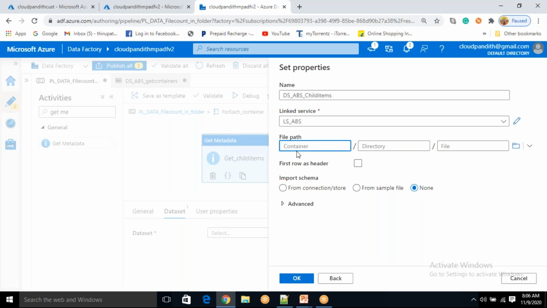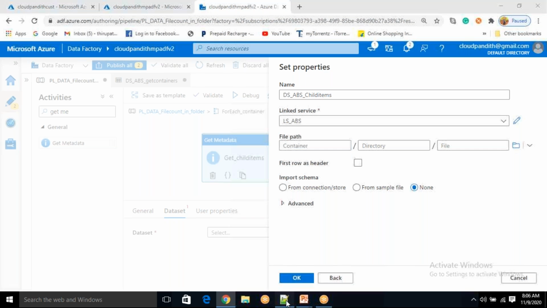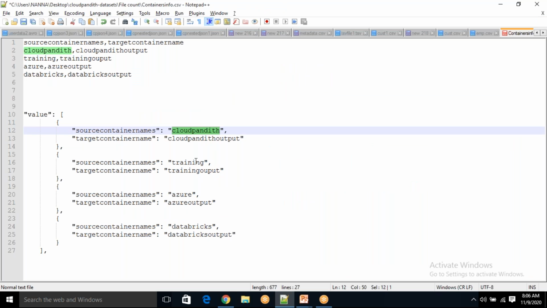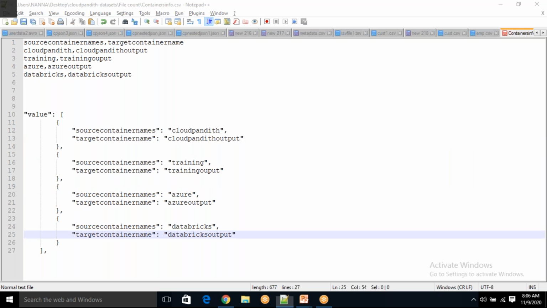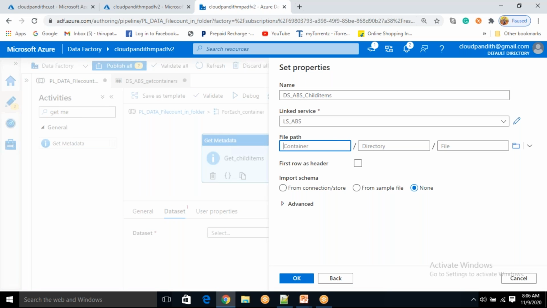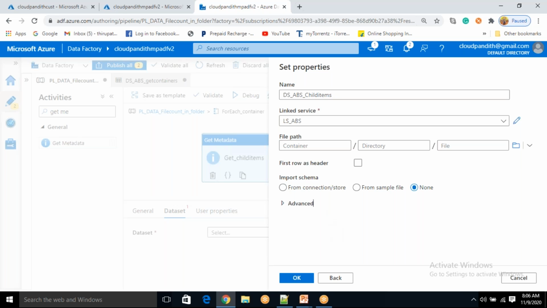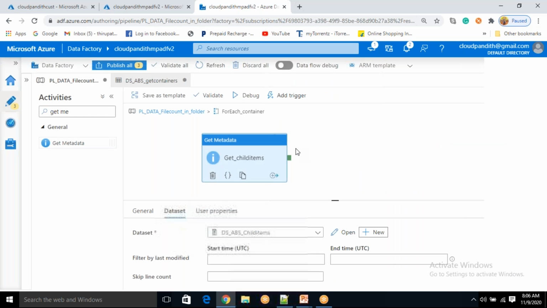We should pass the container names dynamically, because first time I need to pass this container, next time I need to pass this container, next time this. For this, what is the solution we have? Anybody can tell me, friends? We need to pass one by one value here. What we need to do for this dataset? Create parameter. Very good. We need to create a dataset parameter. Click OK. So container name I have not given.